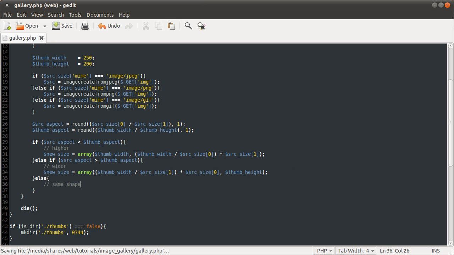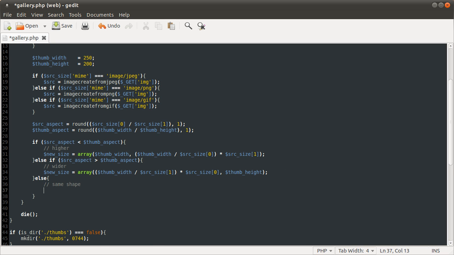And then for the same shape case, this is very simple. We're just going to set the new size equal to the thumbnail size, because the image doesn't need to be scaled in any way. It can just be set directly. If we set one of these, like if we did that, this maths would produce the actual width of the thumbnail.